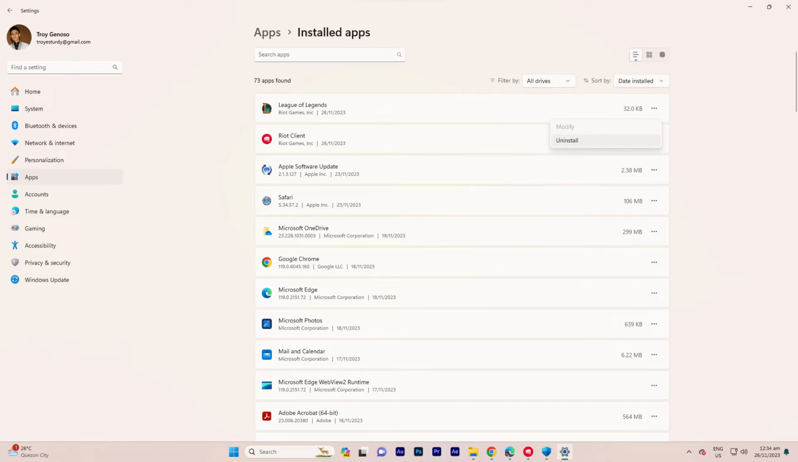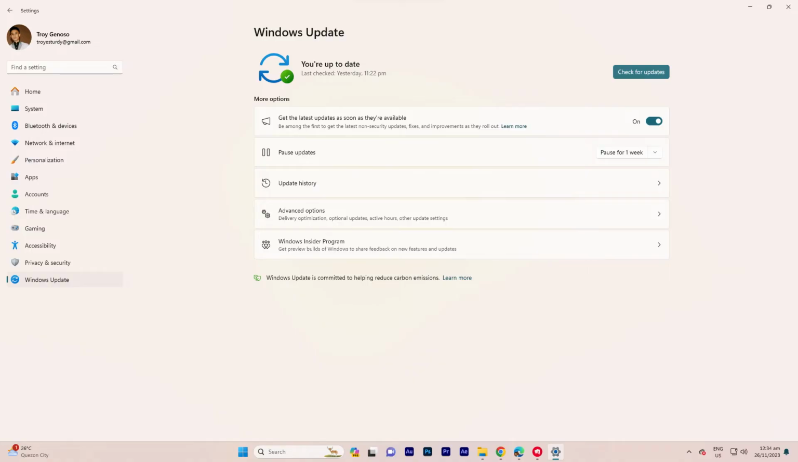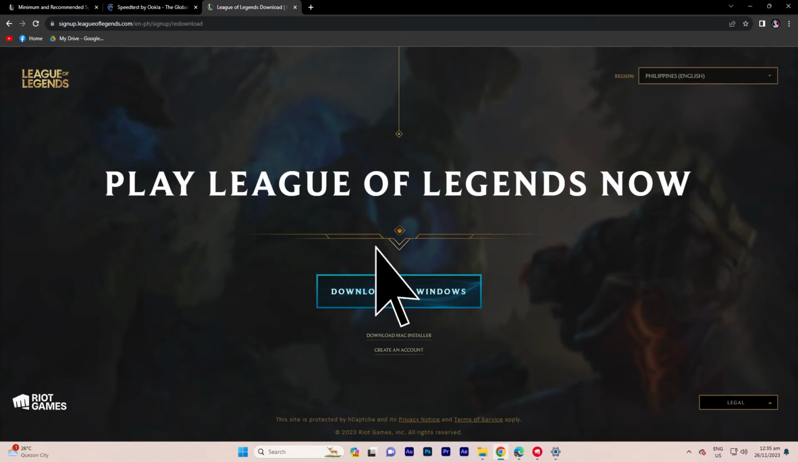Step 7. If you have a previous installation attempt, consider repairing or uninstalling the existing installation before trying to install it again. Step 8. Make sure that your Windows 11 operating system is up to date. Install any pending updates through Windows Update. Step 9. Download the latest League of Legends installer from the official website. Sometimes using an outdated installer can cause installation issues.